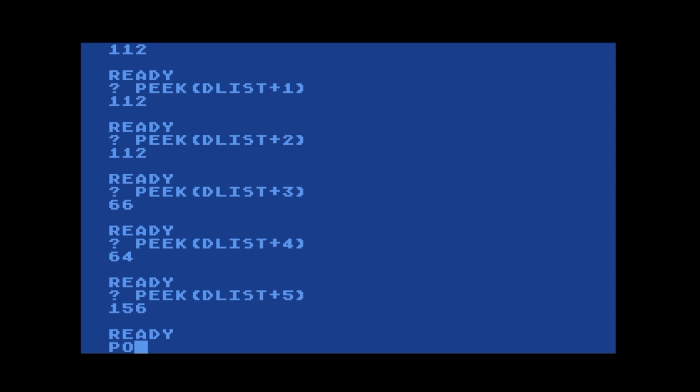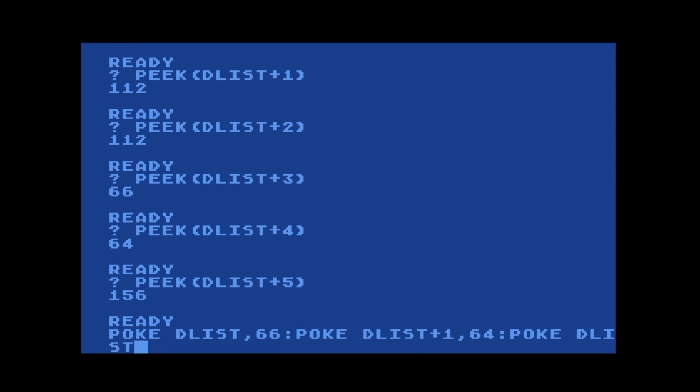So the way we can do that is we can POKE DLIST, the first byte, with 66. We need to then POKE DLIST plus 1 with a 64. We then need to POKE DLIST plus 2 with a 156. Now that'll make the first 3 bytes of the display list 66, 64, and 156. So now that we've moved those up as the first 3, we need to replace those 3 with something.